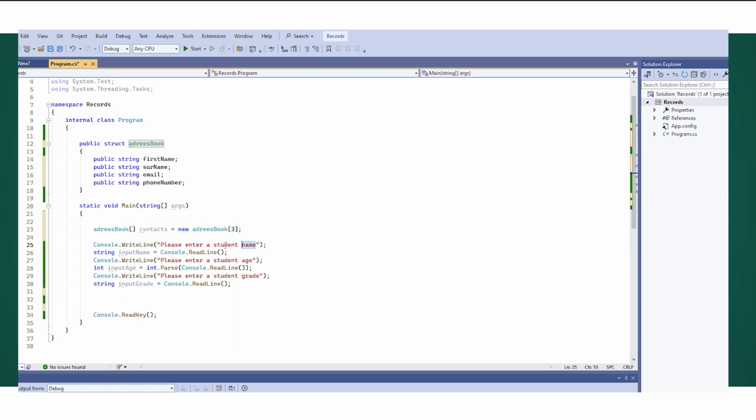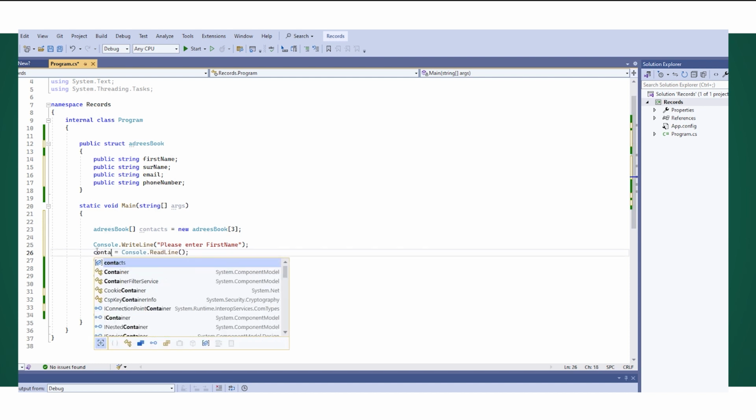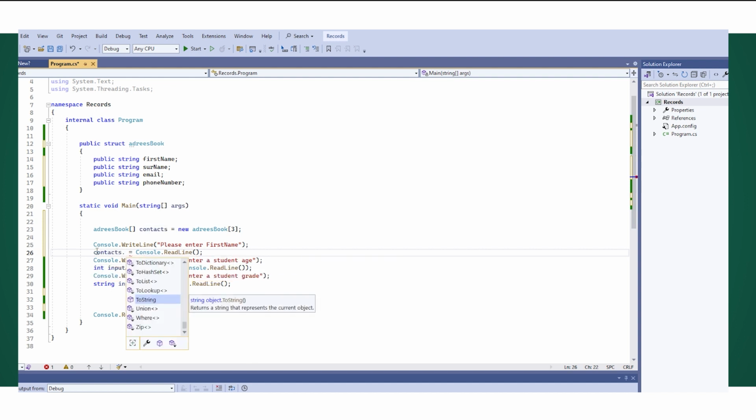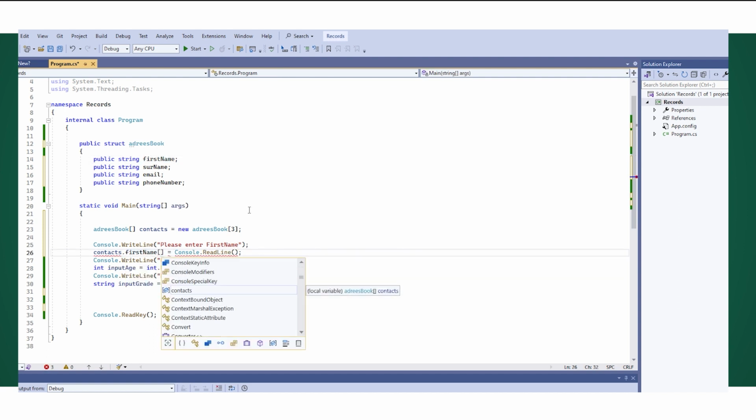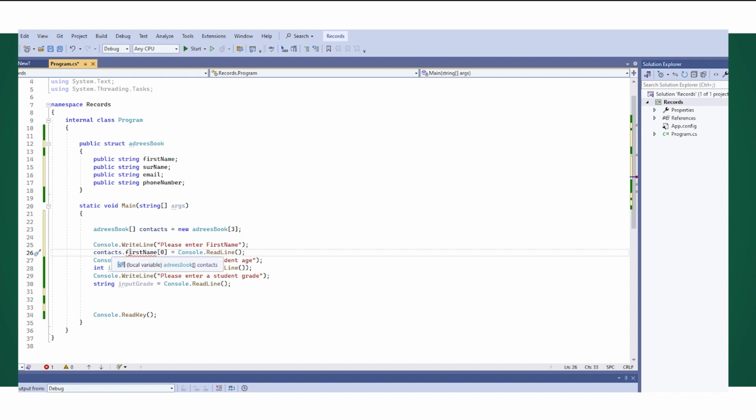So we're going to slightly change these inputs. We're going to say, please enter a first name, and we're going to get input name. I think I'm just going to skip the steps of getting them to the input and then putting those inputs here. So what I'm going to do instead is I am just going to say contacts dot first name. Let's match the capitals of this. So contacts first name, and then let's start with element 0. That's going to be putting it into element 0.